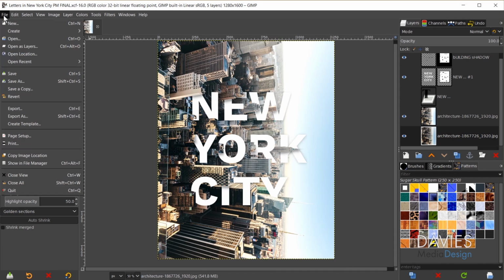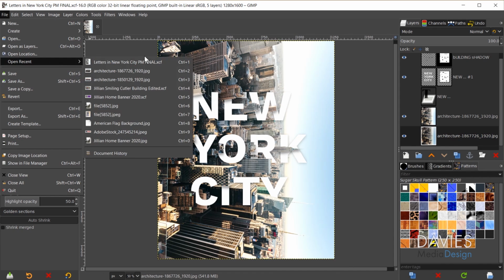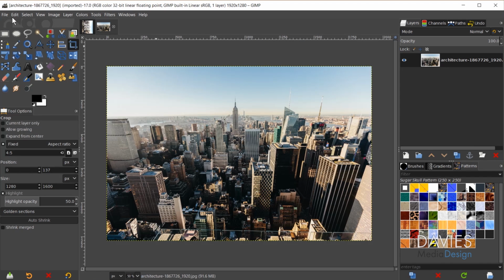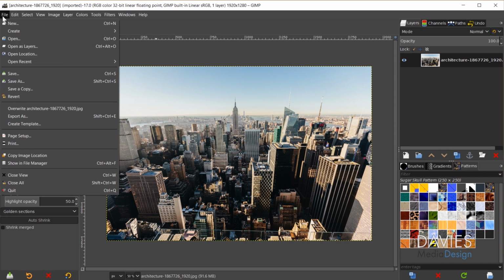I'll start by going to File, Open Recent, and I'm going to just open up this photo here. Of course, if you haven't opened your photo yet, just go to File, Open, and search for the photo on your computer. So right now, obviously, this photo is right side up, and we need to rotate it to get that really cool effect that I had going in the final result that you guys saw.